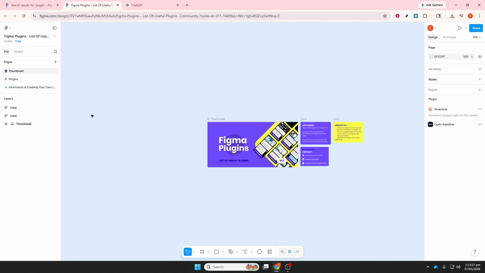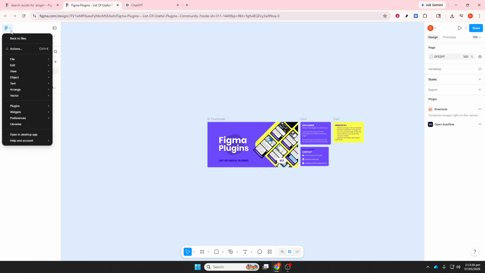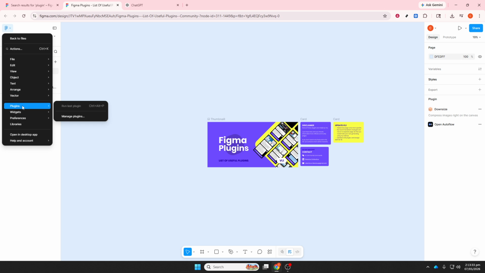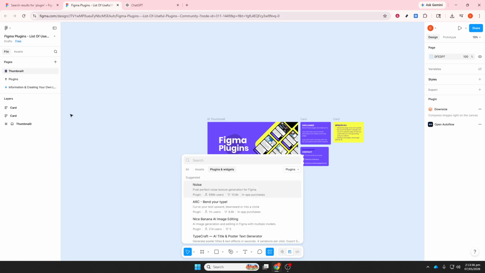First, let's install the plugin. Open Figma in your browser or desktop app, then go to the menu in the top left, choose Plugins, and select Browse Plugins. In the search bar, type Remove BG and look for the one built by remove.bg. Click Install. If you don't see it appear immediately, a quick restart of Figma usually helps.